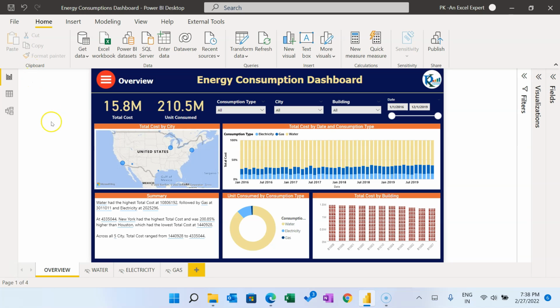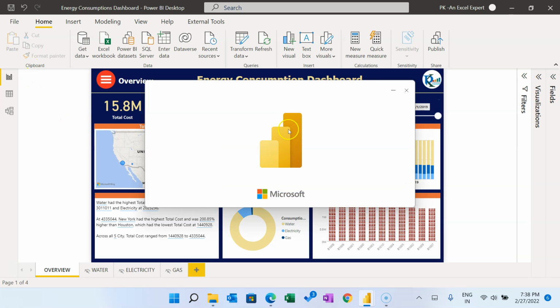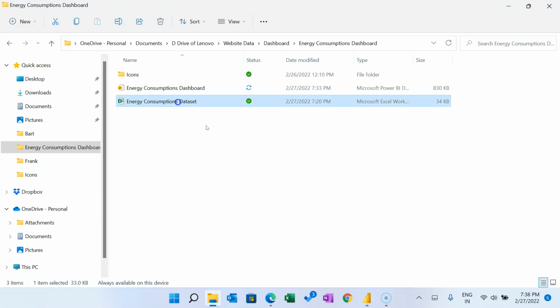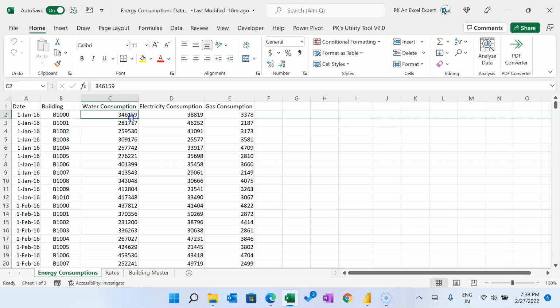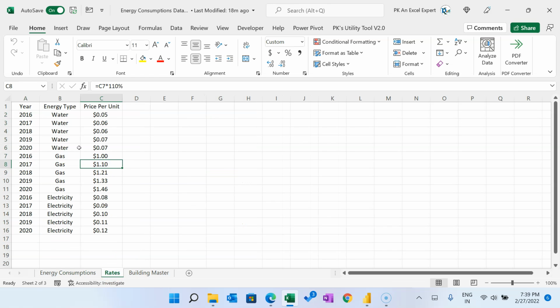So let's add a new PBIX. Just press Ctrl N. So this is the new PBIX, and I'll show you the data also. Let me open the data. This is the sample data which we will use to create this dashboard. This is date. Basically date is the start of the month, and then we have the building number. We have the water consumption units, and then electricity consumption units, and the gas consumption units. Then we have the rates to calculate the cost.